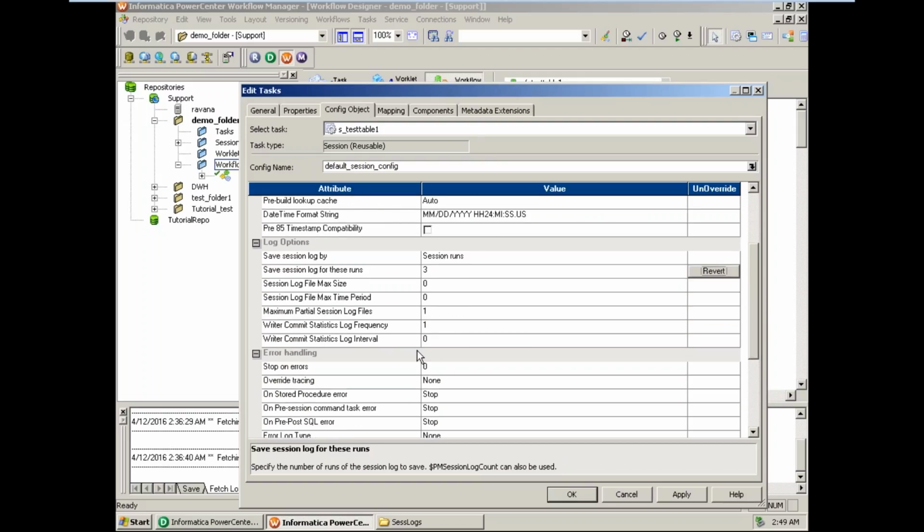Stop on errors: the significance of this is that whenever there is any error, either you can stop the task or you can proceed with the task despite that error. Generally I should make this value 1, because for any error I would like to stop the task then and there.